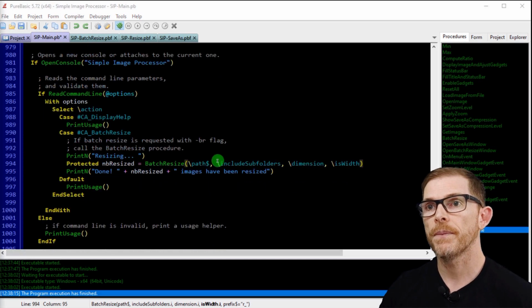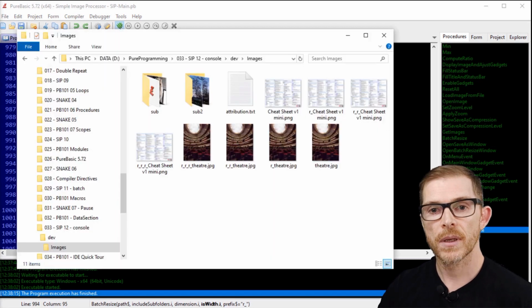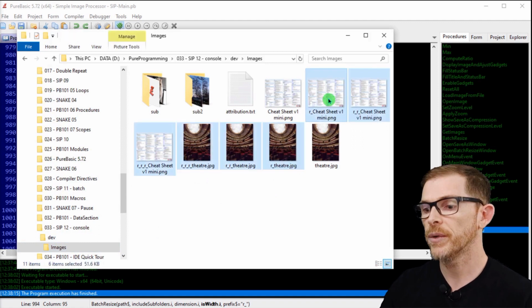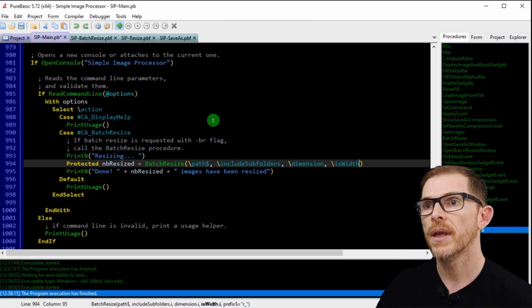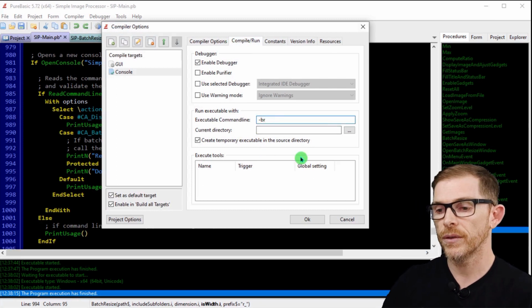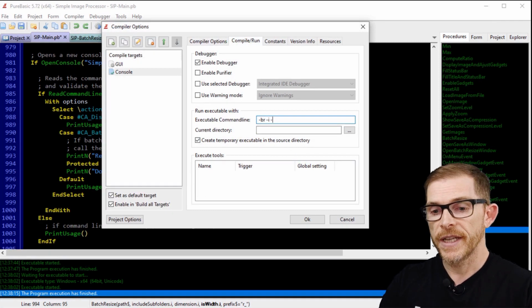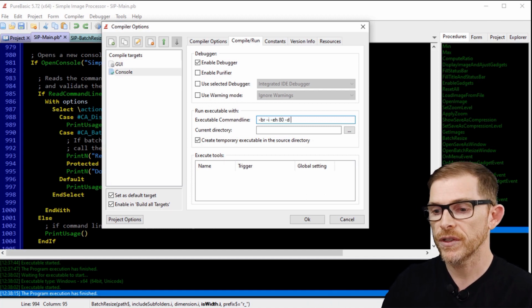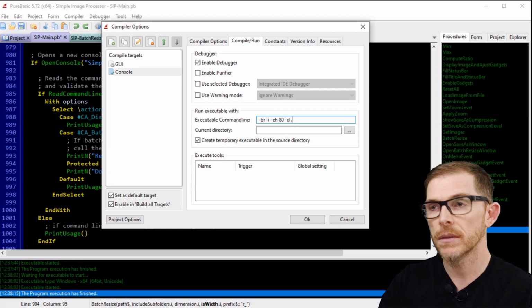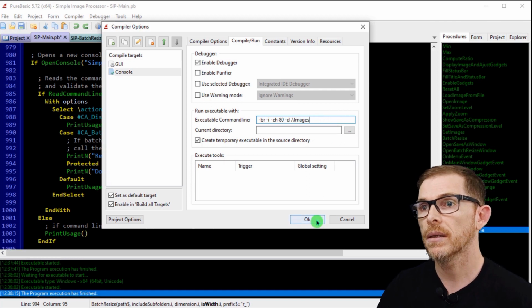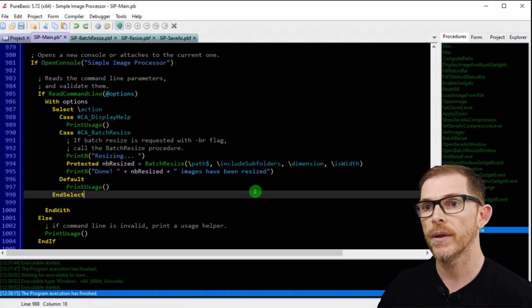That is it for using all those parameters. So let's have a quick look. What I'm going to do first is delete all the already resized images in this folder, and I'm going to change the option with Control Enter here. So I'm going to say -i. I'm going to say -enforce height to be 80 pixels, and I'm going to give the path, which is going to be .images. Same path, but here I'm repassing the path. And that's it.